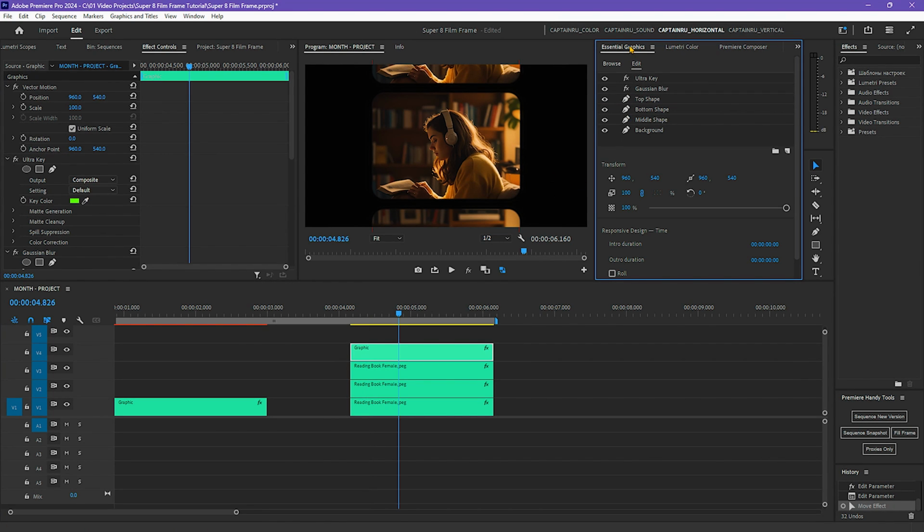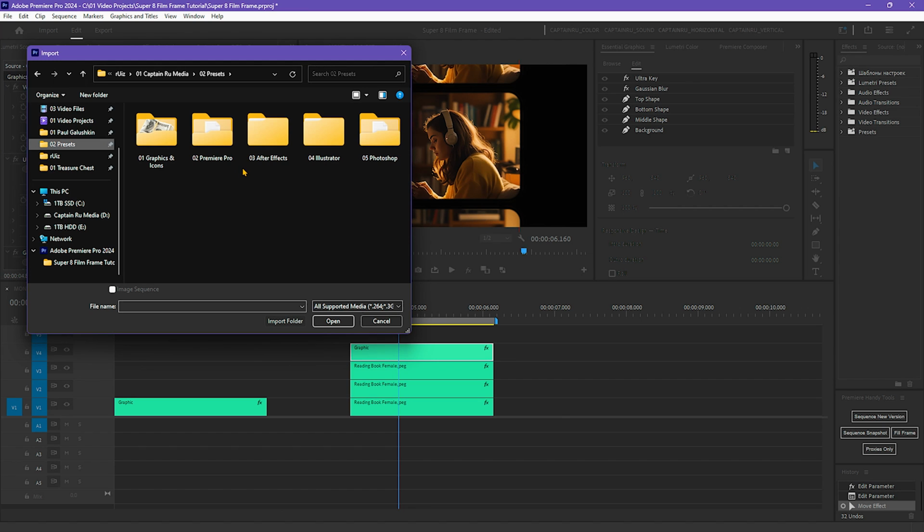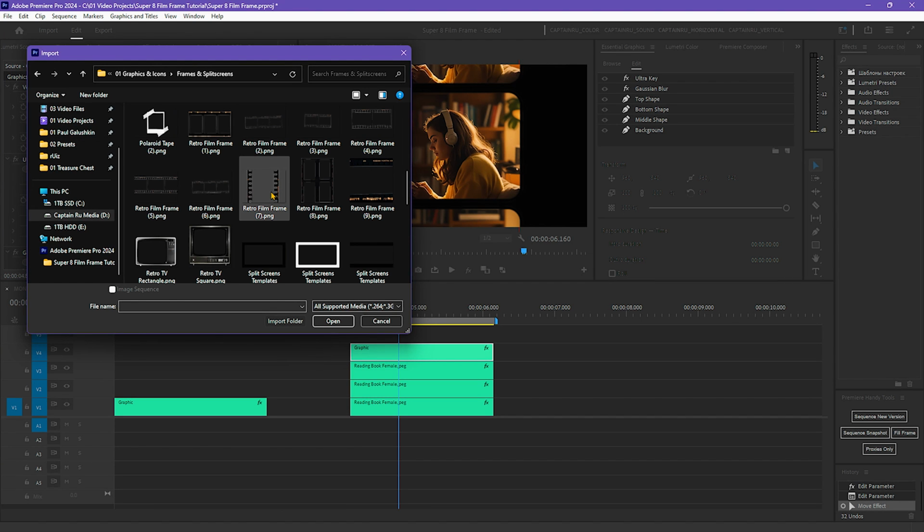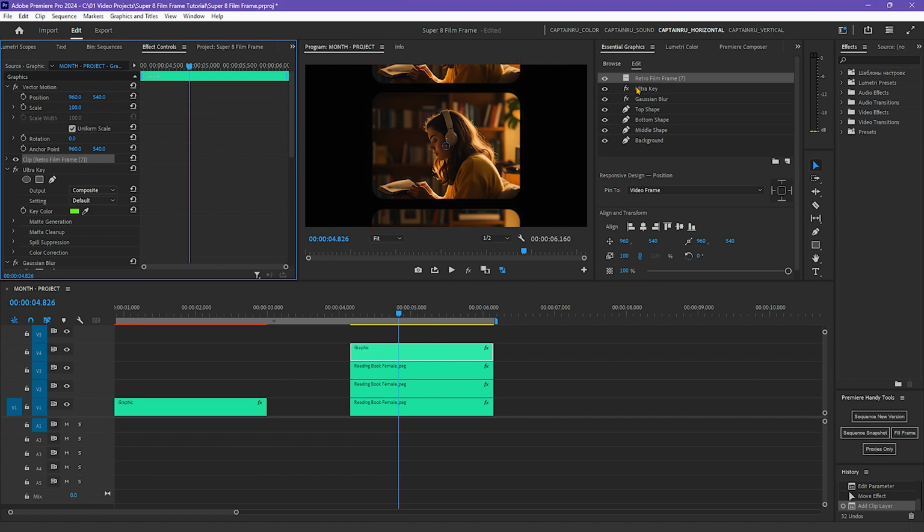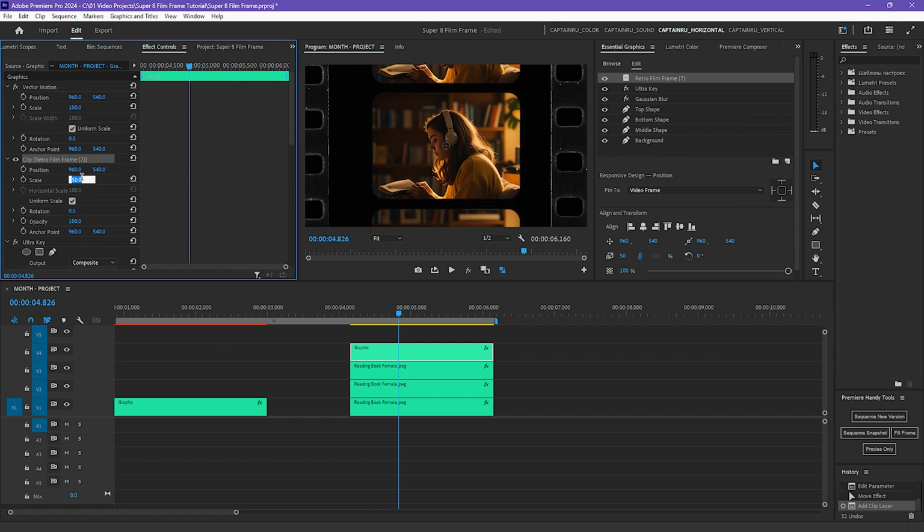Let's go back to the Essential Graphics panel. Click the New Layer icon. And then select From File. And then let's find a good retro film frame. Right here, I selected this one. We can't see it because I think it's too large. Let's adjust the size of it. I selected the PNG film frame. Let's adjust the scale. So we can see. Let's adjust the opacity.